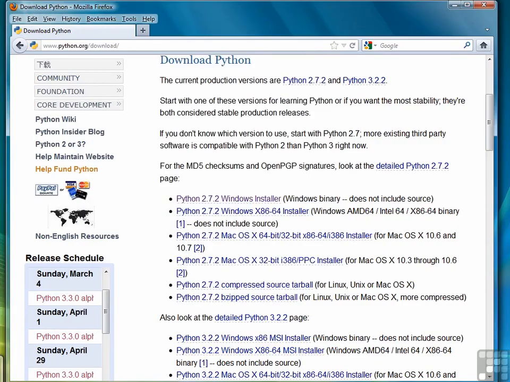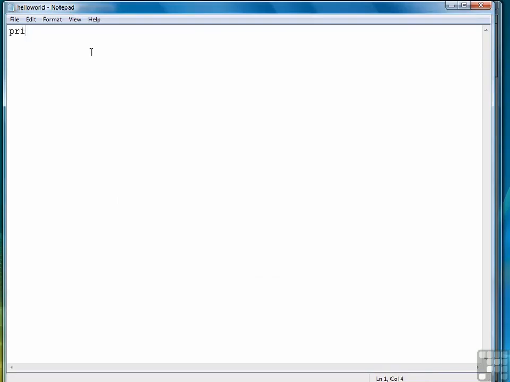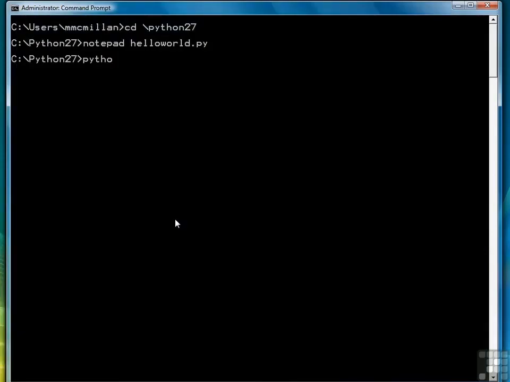Now let's bring up a command prompt window. Navigate over to Python 2.7. Run a little test program. We're going to call this helloworld.py. Python programs have to have a py extension. And all we're going to do is display hello world on the screen, like so. So it's print, open paren, open quote, hello, comma, world, exclamation point, close quote, close paren, save and exit. And then to run it, you're going to type python helloworld.py.